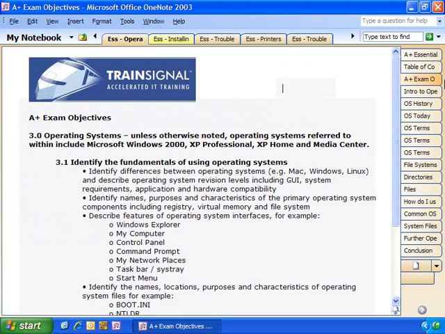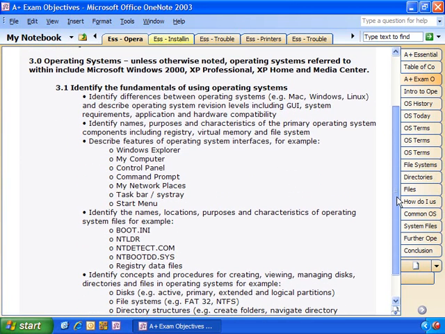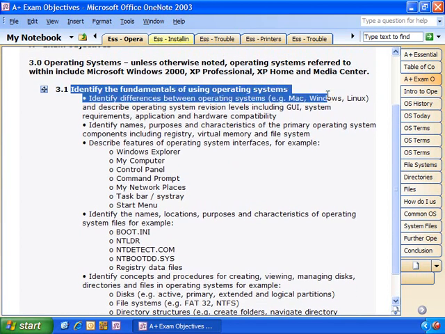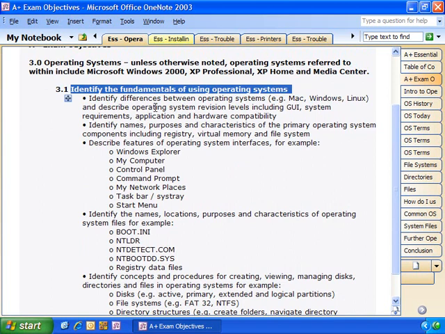Now, before we talk about the operating system topics in this video, first we need to learn what A+ exam objectives this video covers. Specifically in this video, we're covering the A+ Essentials exam and specifically Domain 3.0, subtopic 3.1. So really we're covering 3.1, identify the fundamentals of operating systems. Specifically, we're going to talk about the difference between operating systems such as Mac OS, Windows, and Linux. We'll describe the operating system revision levels, including the graphical user interface, system requirements, application and hardware compatibility.